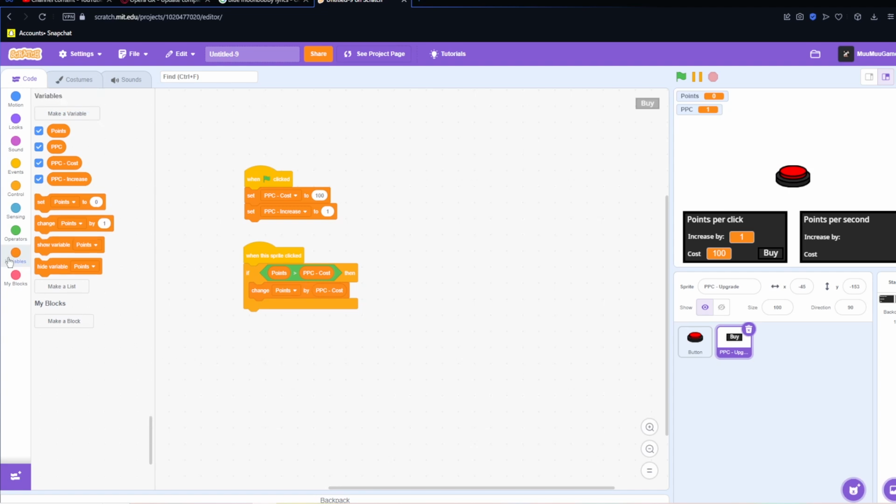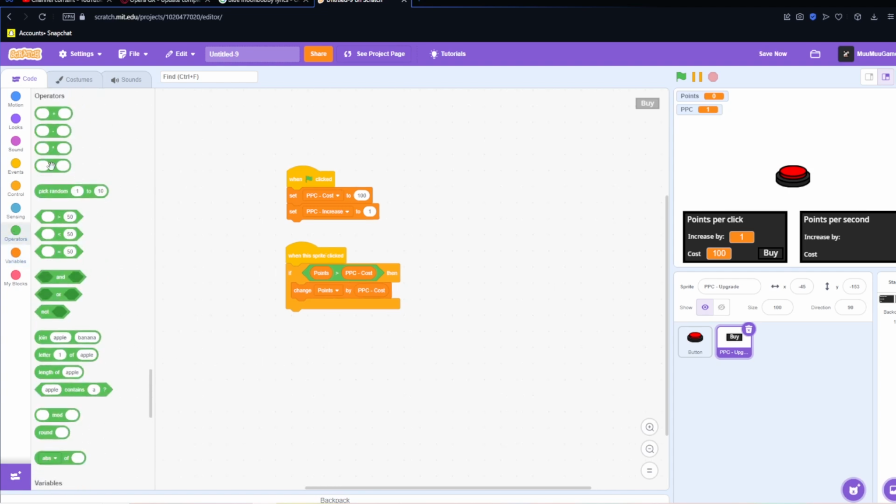Now there's this handy trick that we can do if we go over to the operators section, and then we're going to need the divide block, which is this one here with the line through it. And it's a line instead of a divide symbol, because this is what we use in actual coding, like in Python for example, to represent dividing.